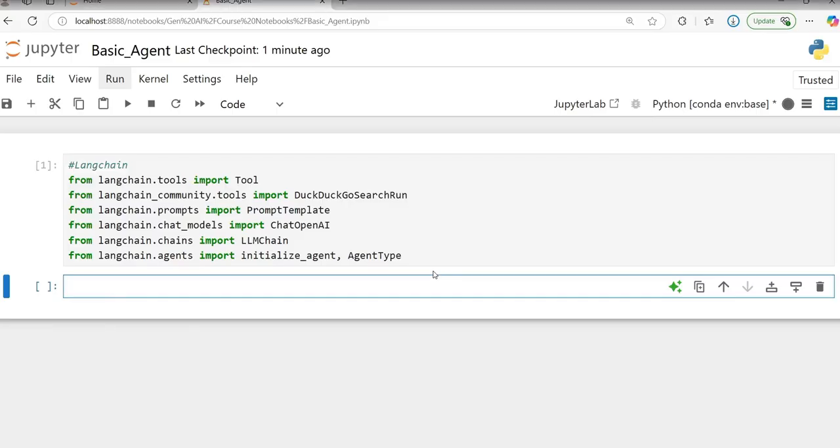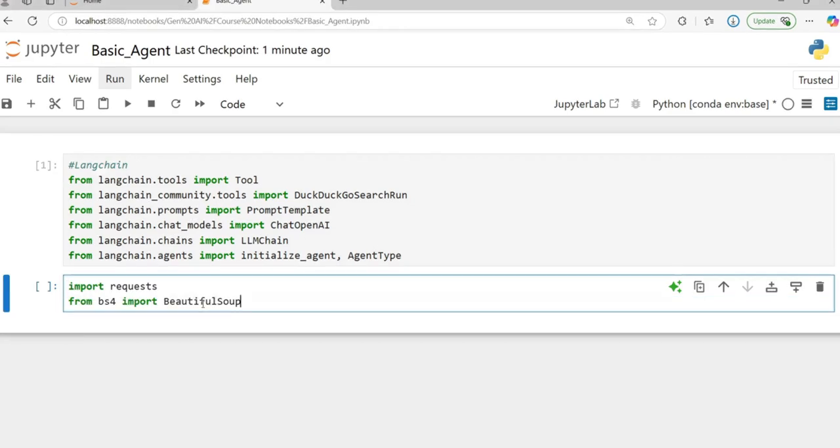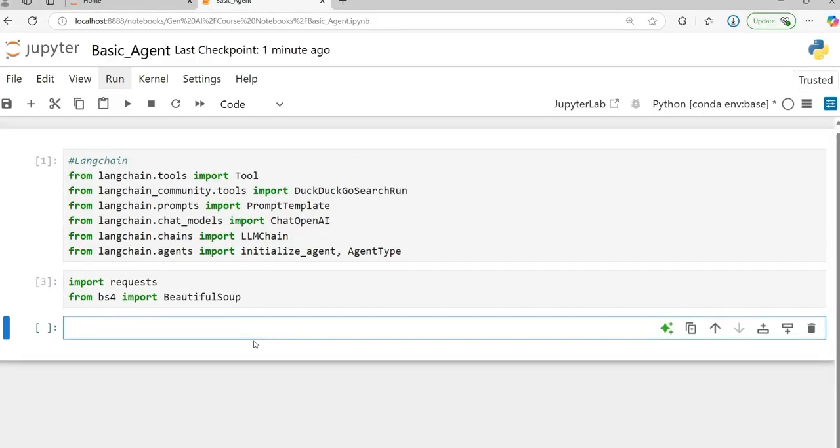Let me import this first, and let me import some more packages which will help me to execute my agent. Two more packages which I'm importing here: one is called requests, another is called BeautifulSoup. If you know Python, then you might recognize these packages. These are basically used to work with websites, web pages, etc. We will use them for building our agent.